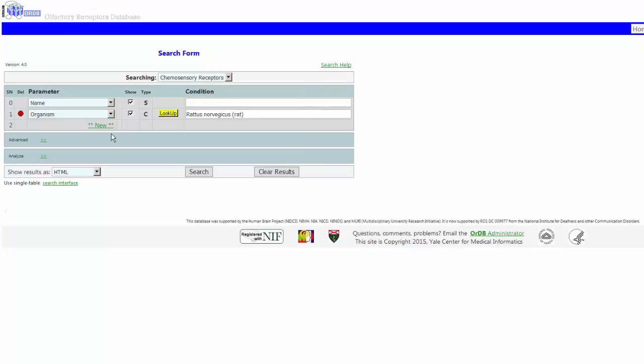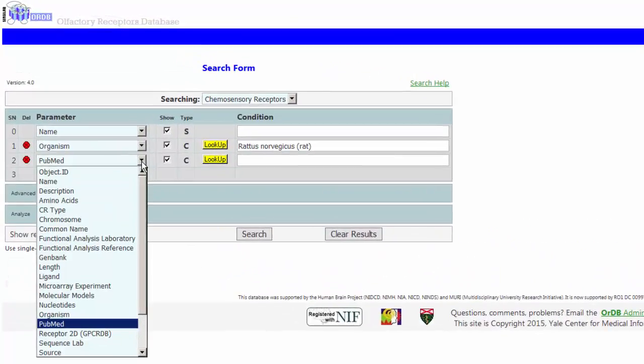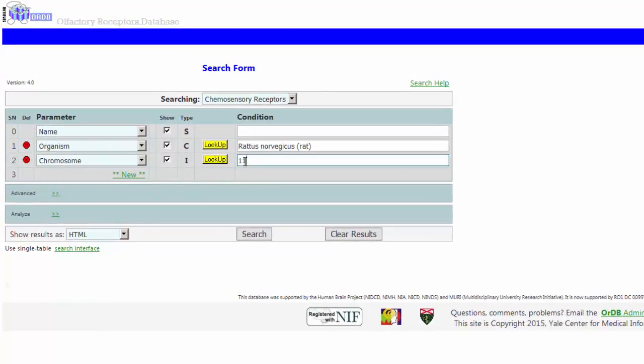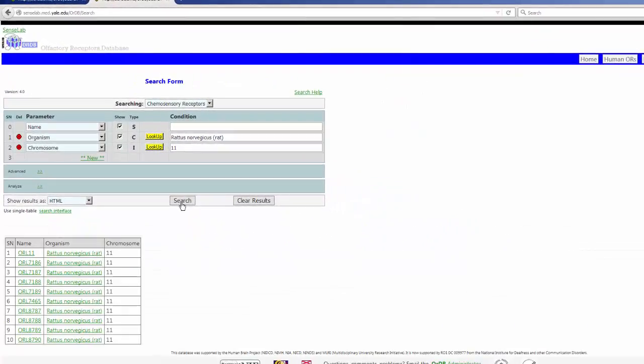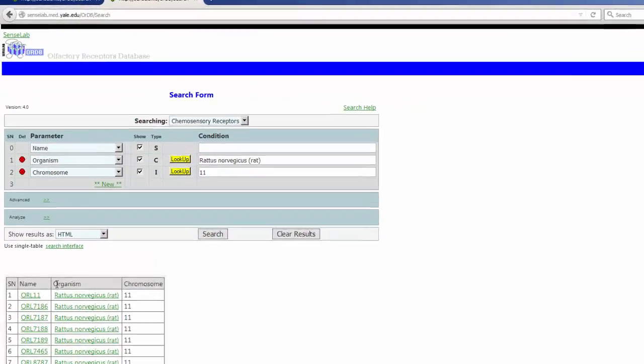Now if I search for rat, I'm going to get a lot of things. So I go to the chromosome attribute and look up chromosome 11. Remember, the aim of this is to show you how you can use the attributes as filters to narrow down the number of receptors. If I click on search, how many do I get? Well, I get quite a few. Remember, this is the one I'm looking for. I want to narrow it down to this OR11.